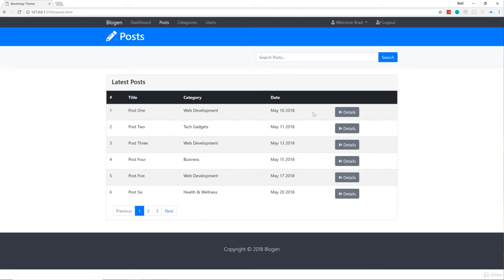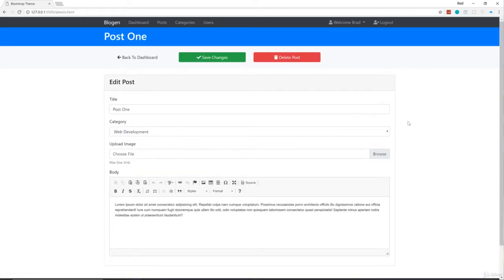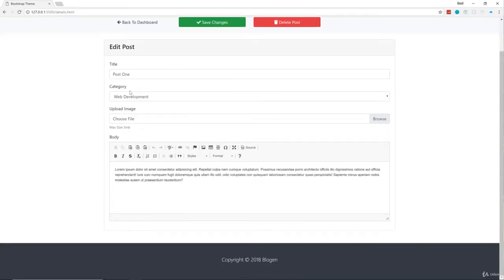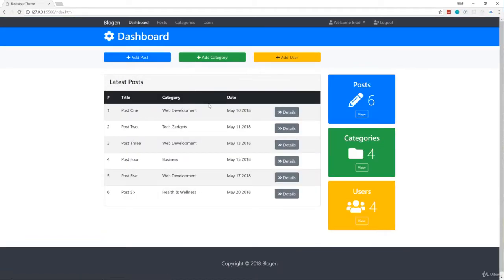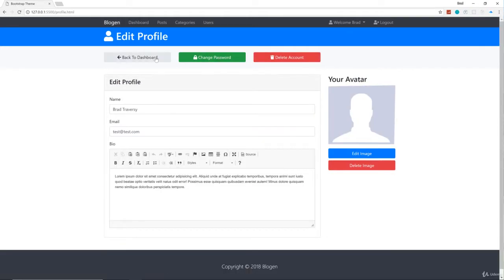Now, if I click on a details link, it'll take us to the post details, which has the title, some buttons here to save and delete and go back, and then some form fields inside of a card. We're also using the editor here as well. Okay, so we can go back. Let's see, we also have the profile page, which has some buttons up here, change password, delete account. We have a little avatar. We can edit, delete image. Obviously, these aren't functional. This is just the UI, and then some fields.